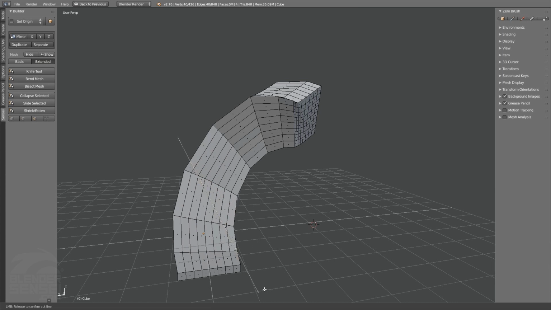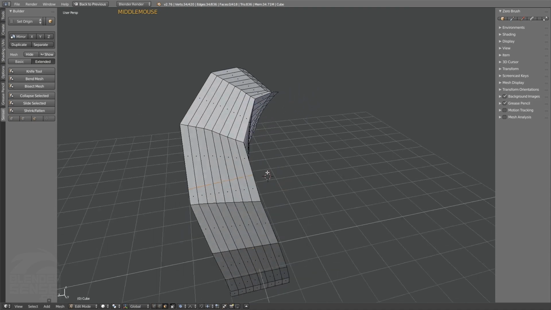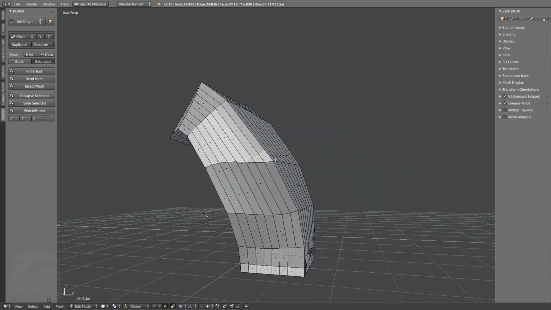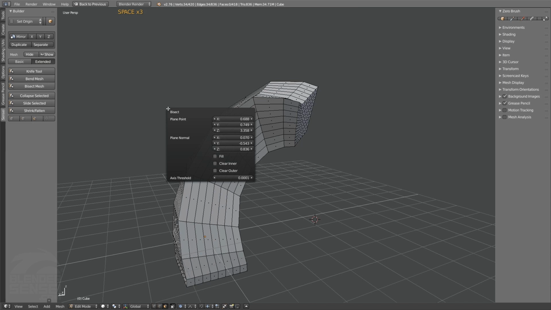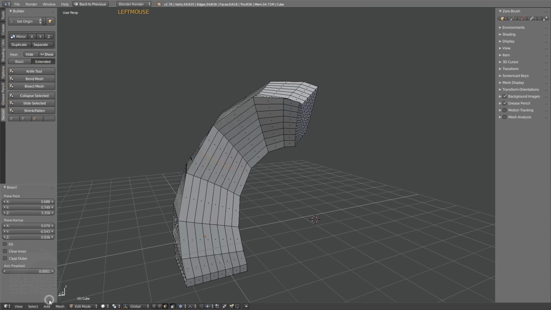And this line is showing where the segments will take place once we let go. So if we were to let go here, then this would bisect all the way through this mesh. We can either double tap space, which brings up our operator options, or if you prefer, you can click this little plus tab to bring up them here.